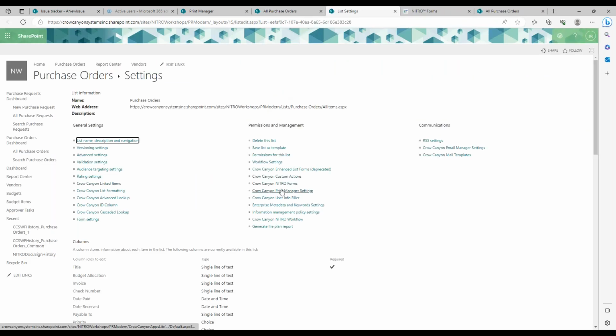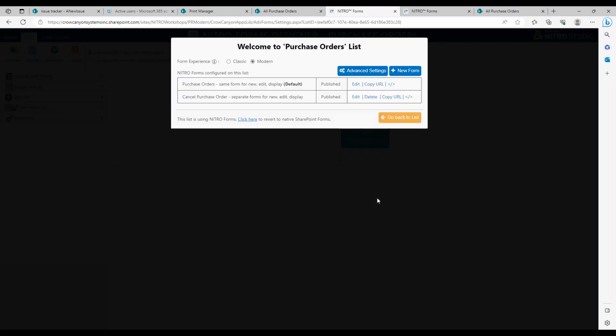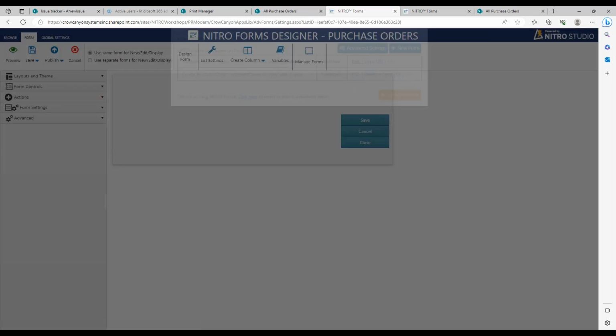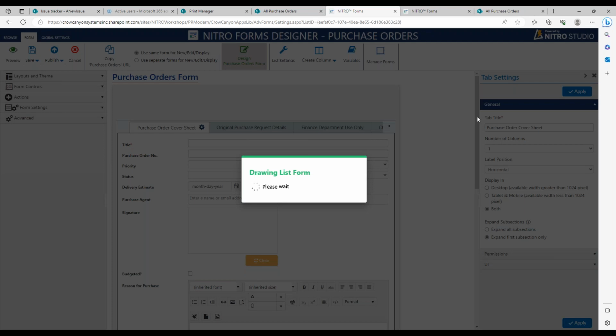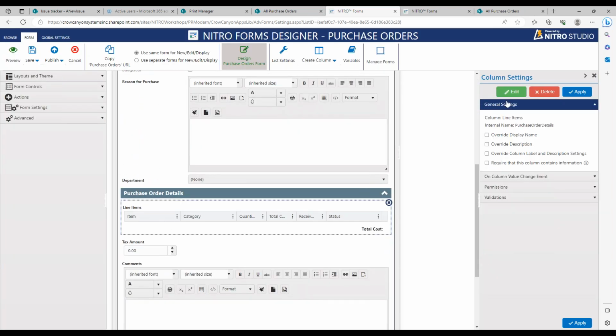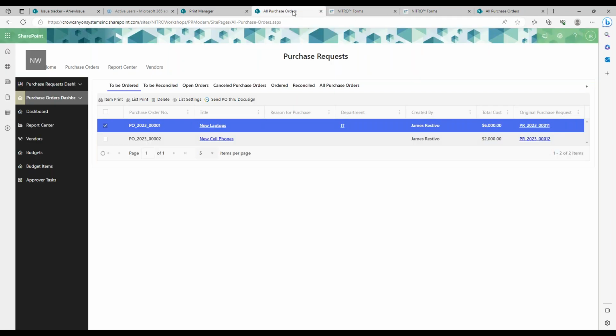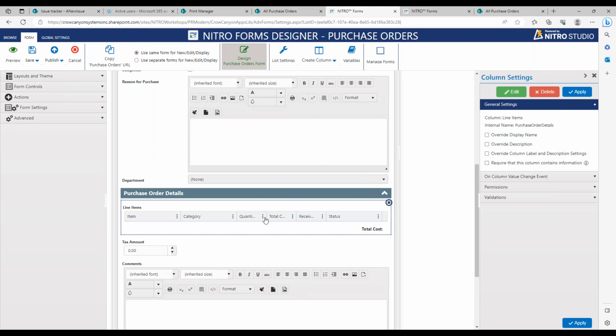If we go to our list settings and go to NITRO Forms, you'll have your associated items list here. So you can see this is the name, purchase order details, and then the display name is line items. So that's what we see on the template. If I click back here, purchase order details and line items. All right. So then that in and of itself isn't actually going to work.